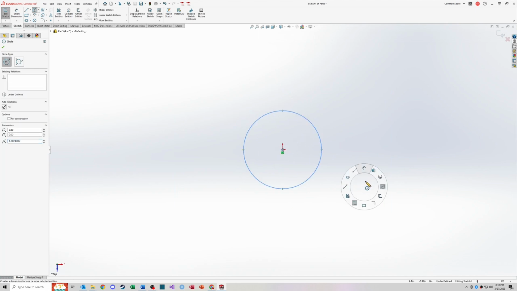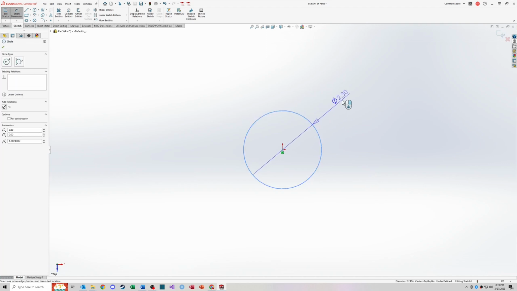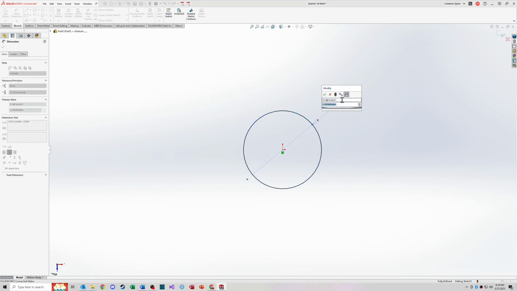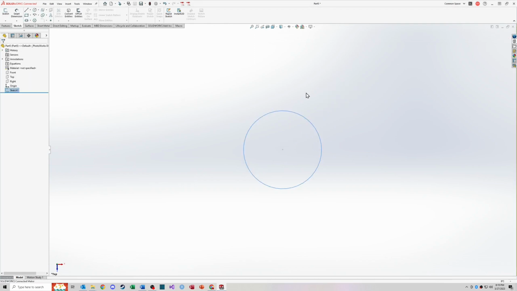I'm going to use my right-click drag to access my mouse wheel. I'm going to select dimension, and then I'm going to drop this dimension on that circle, and we're going to go with a 1-inch diameter. And now if I complete this sketch, I have a sketch of a circle, pretty simple.